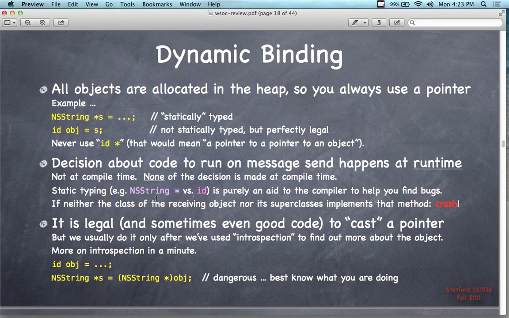Alright, so just the use of pointers and dynamic binding. As I mentioned before, all of the objects are allocated as pointers, where the non-objects are not allocated as pointers. So if you saw some code and it had an object and it wasn't using a pointer, it would probably be wrong, if you had a multiple choice question of that nature. Objects are allocated in the heap, so they're always using a pointer. And this is the NS string, which is kind of classic. Anytime you see NS next to anything, it's always a pointer.